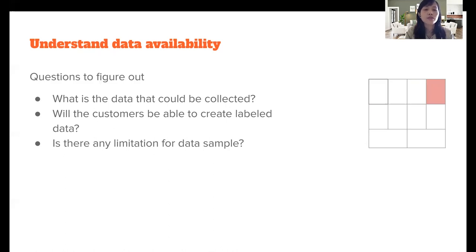We want to help the users understand if there are ways to help them collect the data more efficiently, or if some of these use cases are not a good fit for using a machine learning product because of lack of data. So in all kinds of different situations, we need to really understand the availability of the data and the challenges of managing the data.